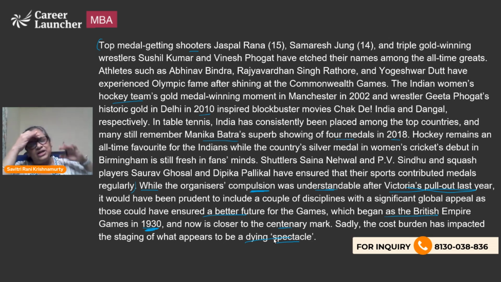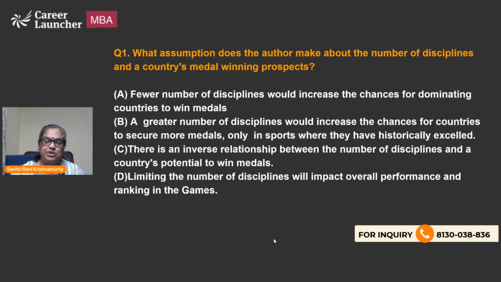And the author then enumerates all of India's showing in the past games. Fantastic showing, medal winning prospects have come down. Author's last word is, while the organizers' compulsion was understandable after Victoria's pullout last year, they should have included a couple of disciplines which have more global appeal. That would have ensured that the games have a better future. Right now, the games appear to be a dying spectacle. All right, let's move to the first question.